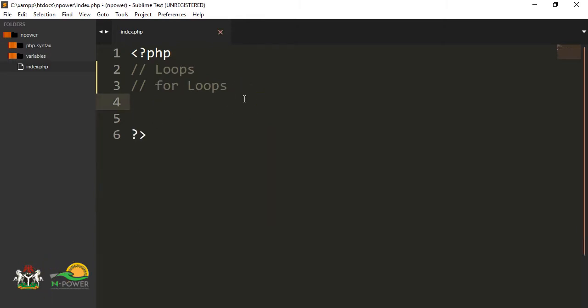Now let's take a look at the for loops. For loops in PHP are used to run a script for a specific number of times. This means that the for loop is used when you know the number of times a script is to run. Let's take a look at the syntax.